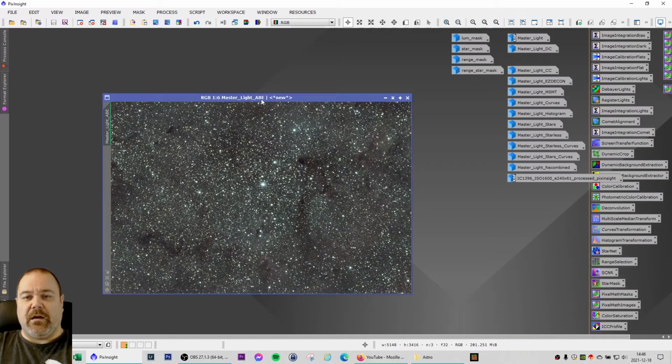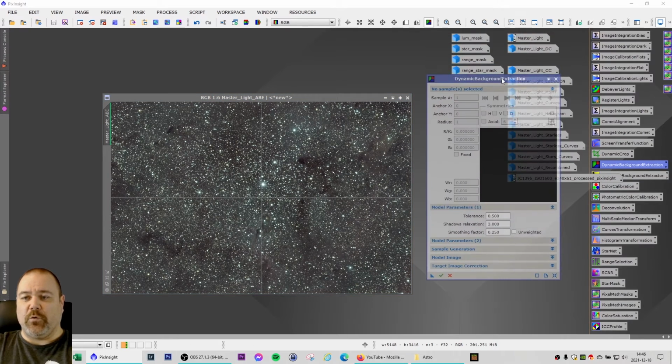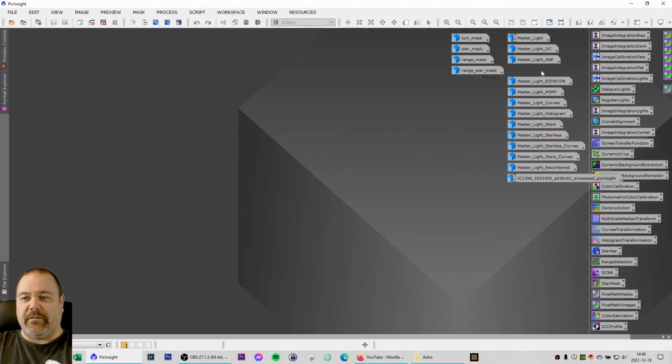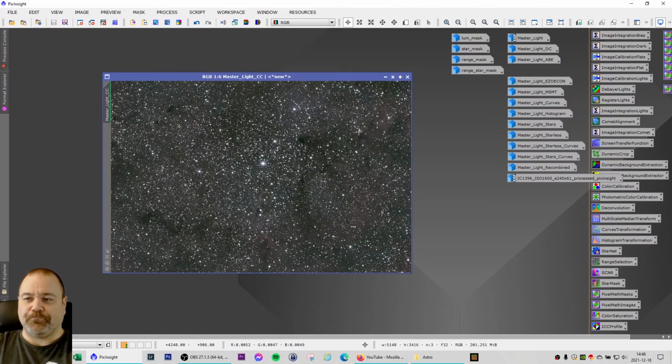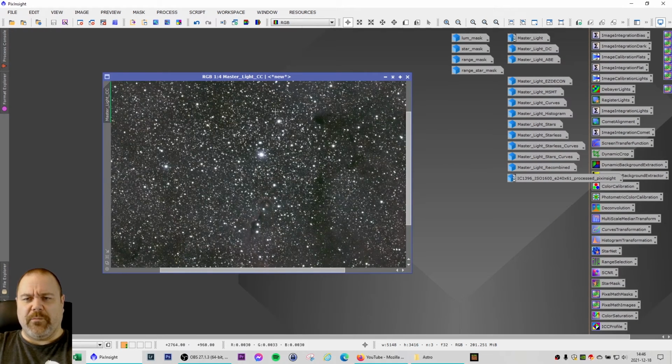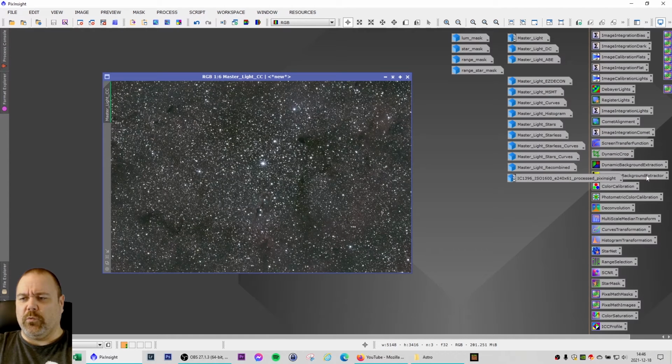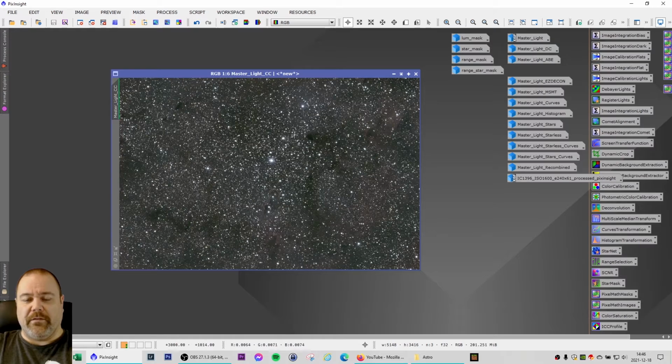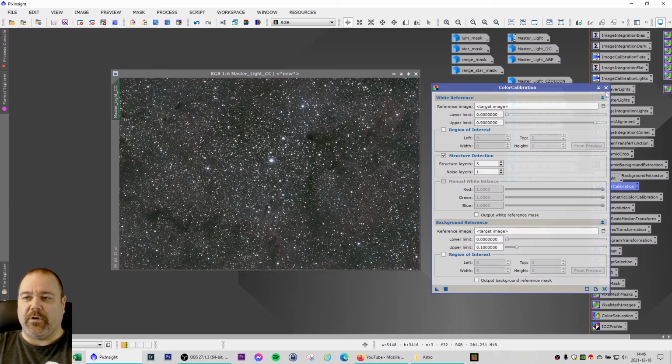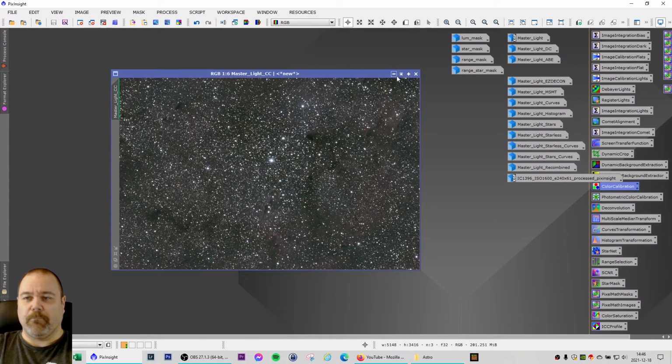Then I did an automatic background extraction. You can also use the dynamic background extraction if you want. After that, I did a color correction. I've been having some problems with the processing tool of photometric color calibration for some reason, so I haven't been able to use that to any extent. So that's why I used the normal color calibration process in PixInsight.